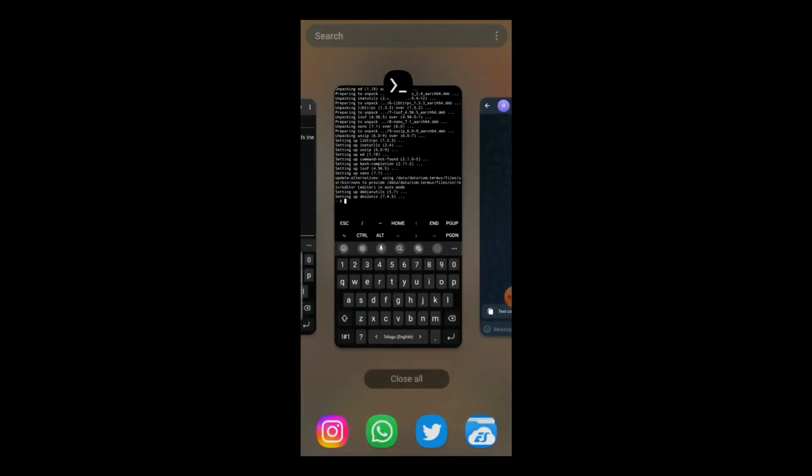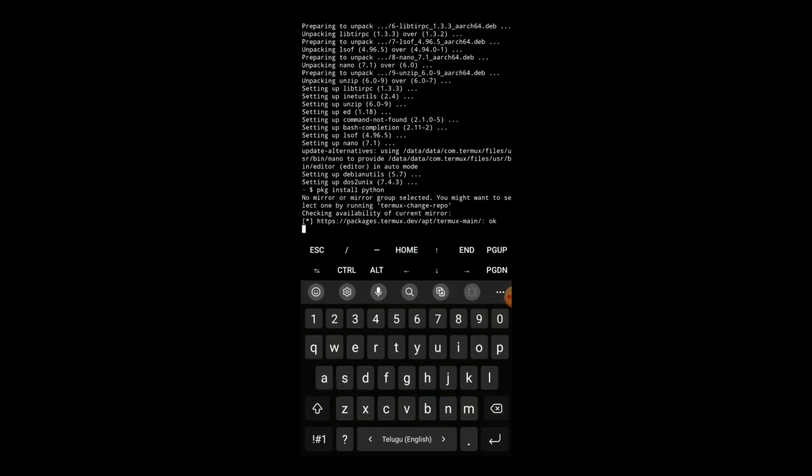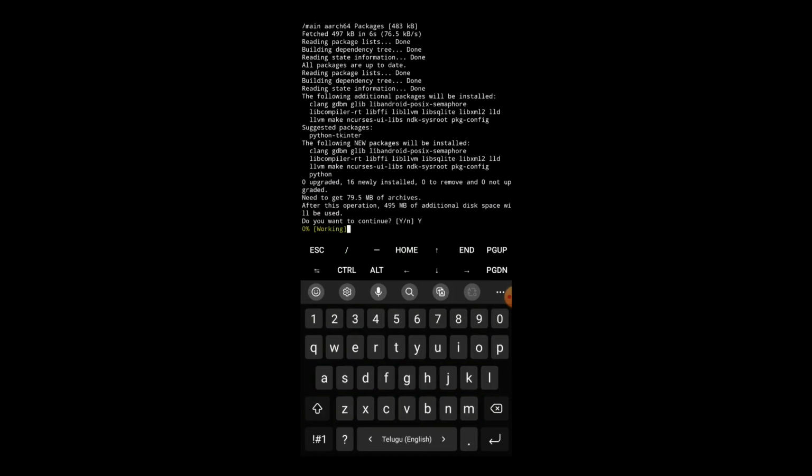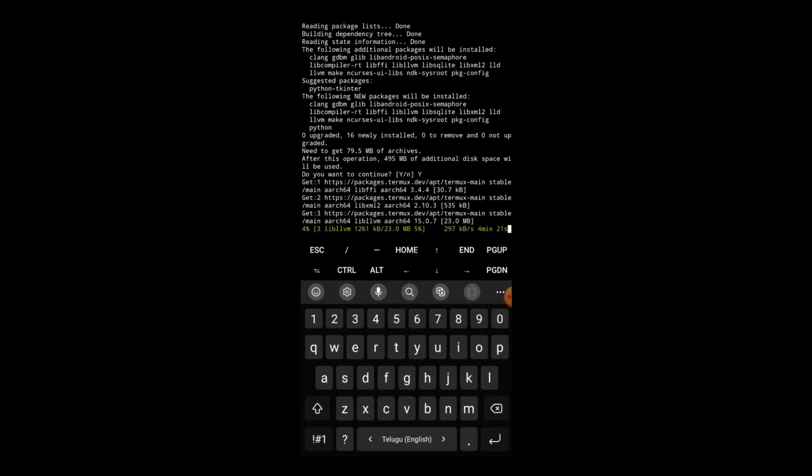Now copy the pkg install python command and paste it in the Termux. This process is actually quite time taking. The completion of the process depends upon the speed of your internet or your Wi-Fi.